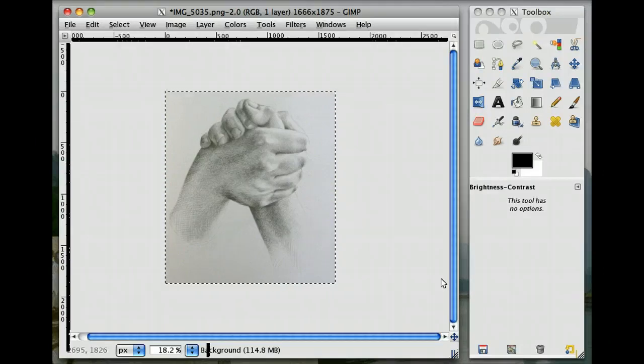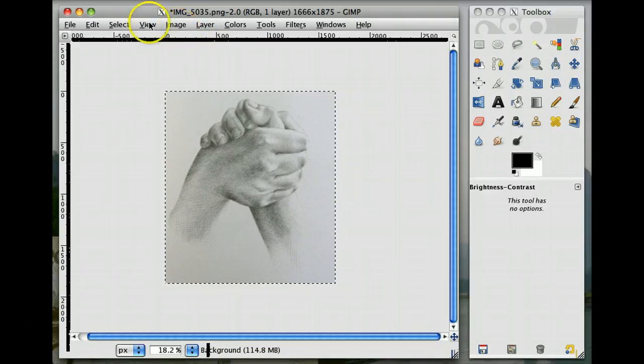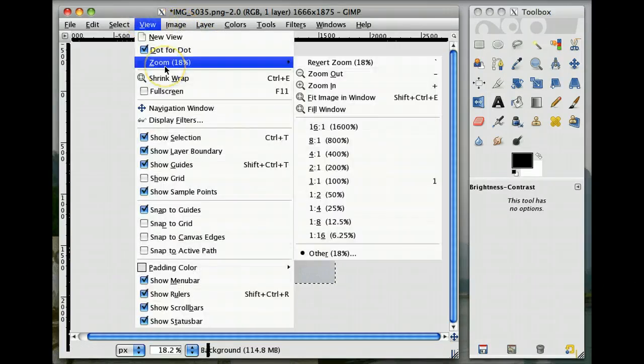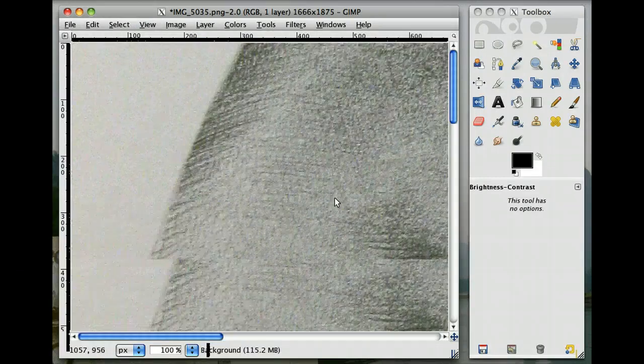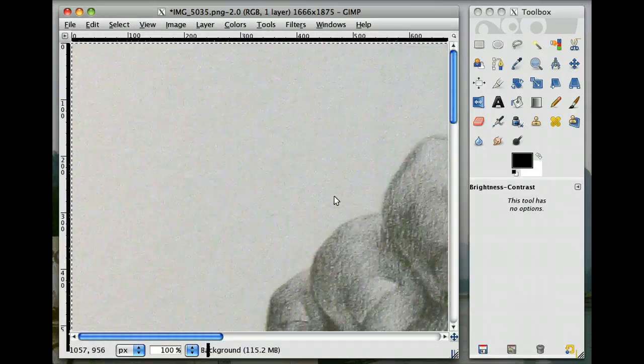The first is its size. So as I'm looking at this, check that out. This is only 18%. So if I were to look at this at 100%, you can see there's a tremendous amount of detail there, but that's not so usable for me.